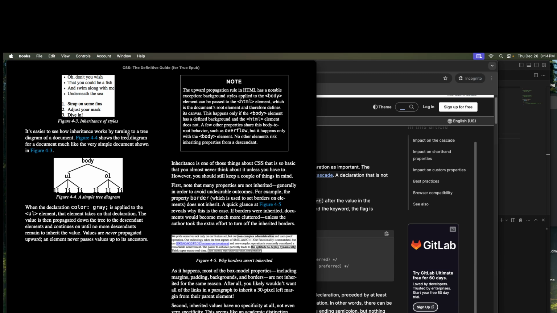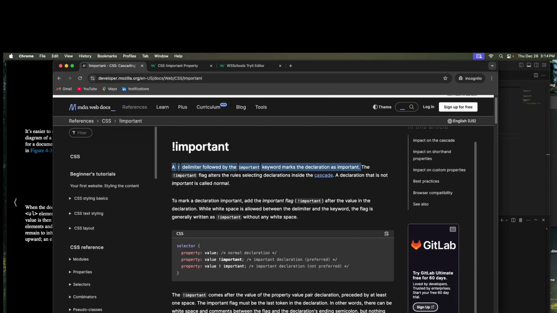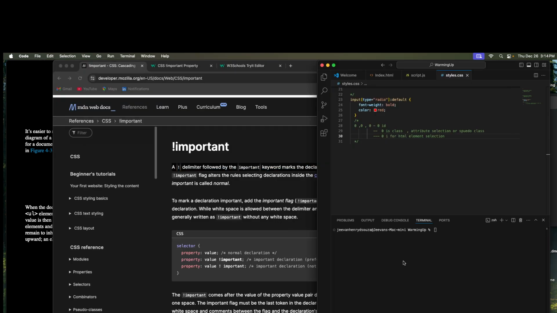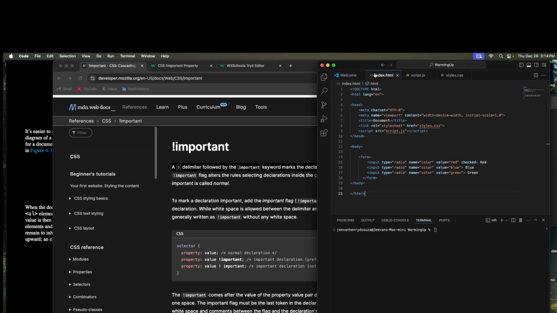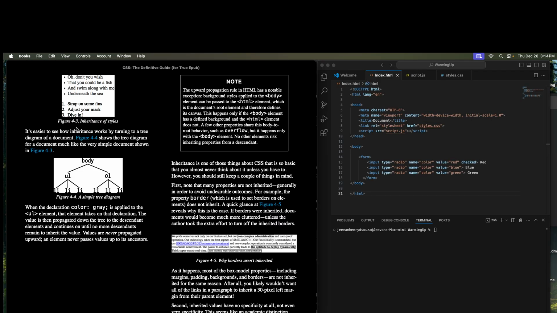When declaring is no, the upward propagation rule has a notable exception. So when I do HTML, is HTML inside body or what? The HTML is the outside part, right? Why am I going upside down? It should be from parent to descendant, right?